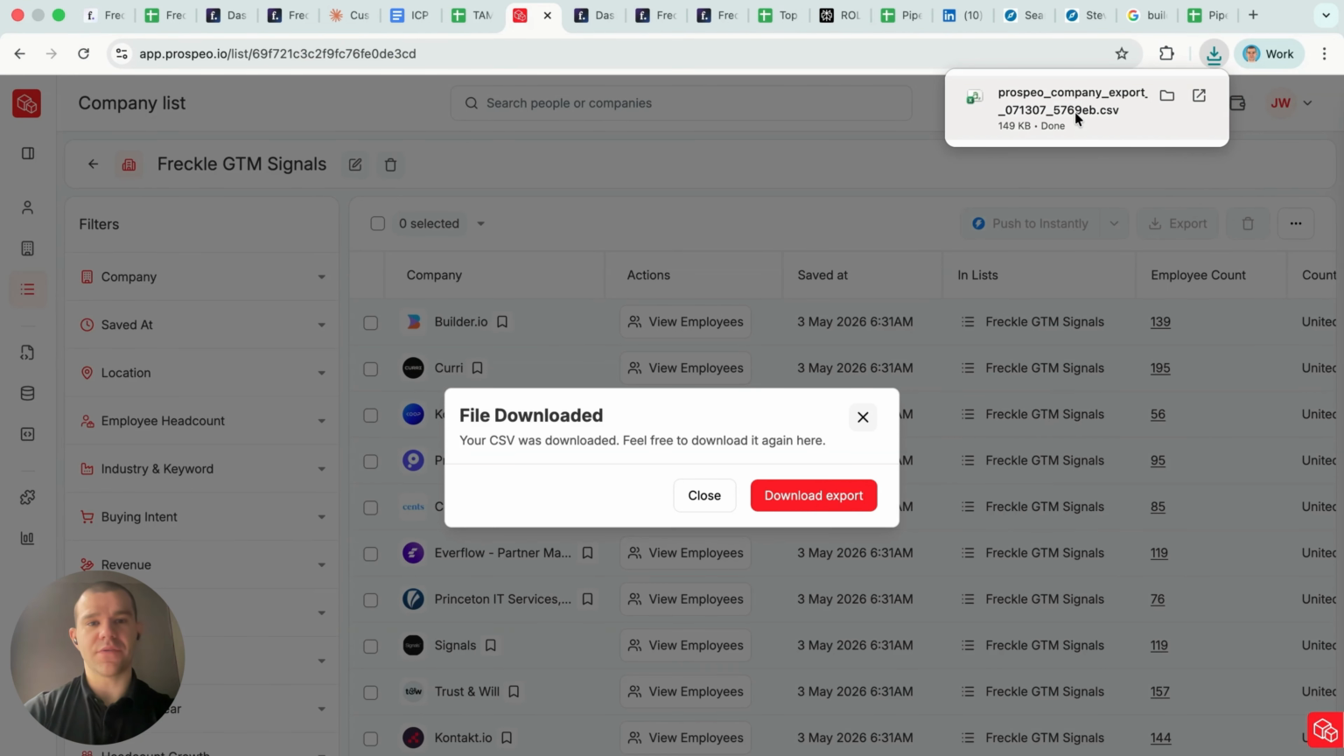And here we go, we have this file. Now, we want to get some further information. We want to actually find out, do they have a RevOps team or not, and then do some tiering. So we can then import this data set into Freckle.